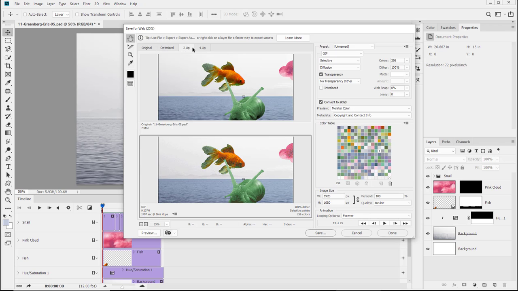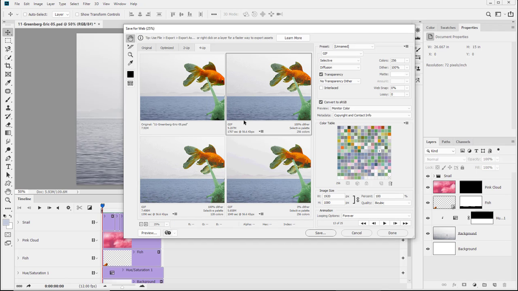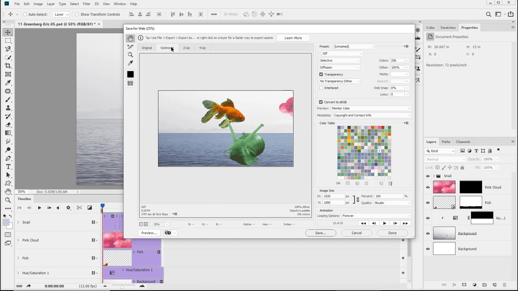Now we can do a 2-up or a 4-up. And that will show us different previews so we can do different adjustments on all of these. But we don't need to do that. I'm just going to come to original and I'm going to start adjusting this a little bit differently.